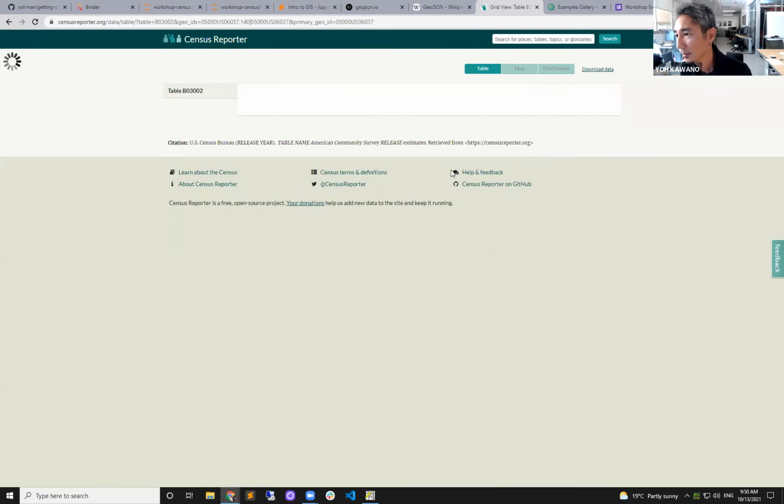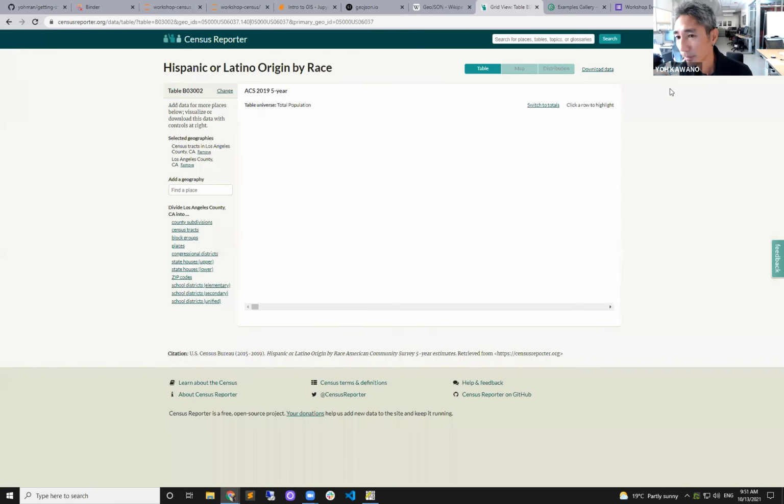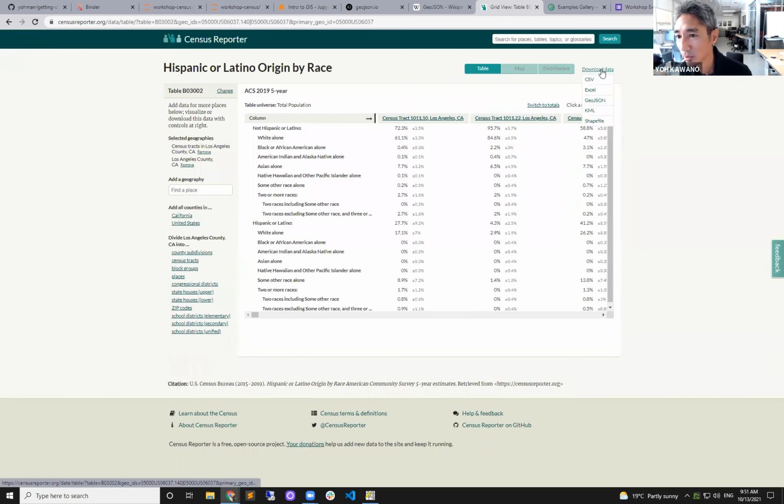Once I have this data in Census Reporter, it's still loading, I can actually download it. Okay, so there it is. When I hover over the download data link, there's an option to download it as a GeoJSON. That's what we're going to use for our lab today.